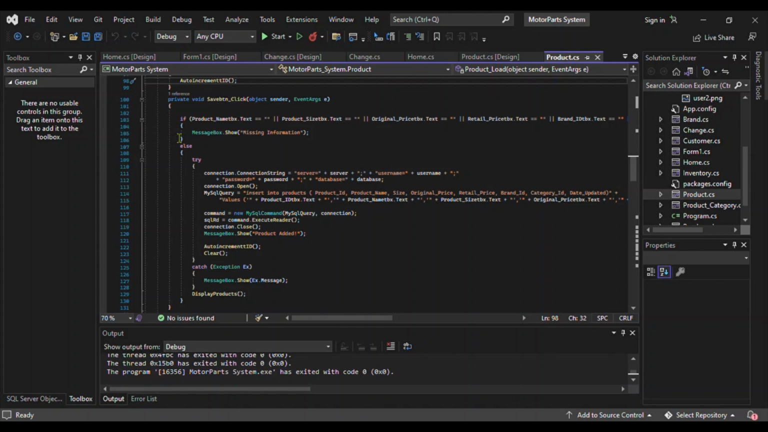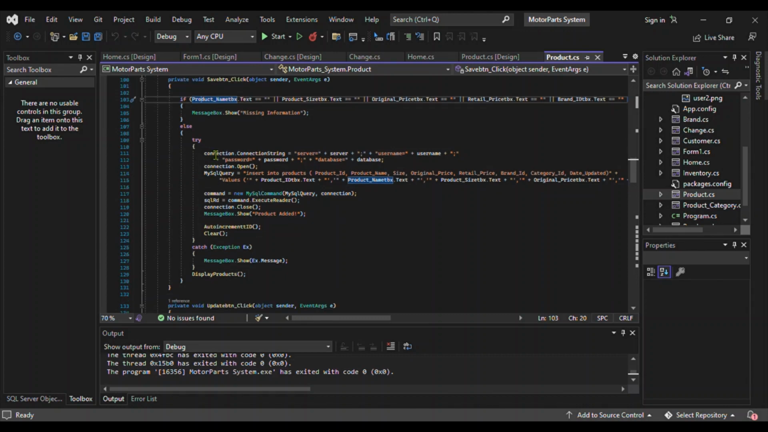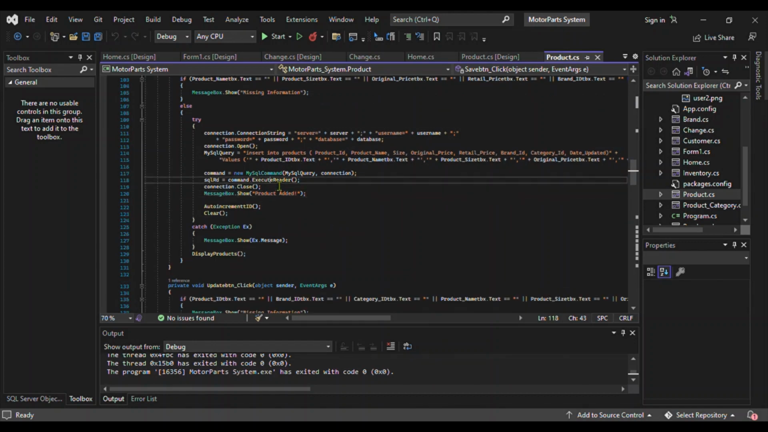So we just make sure that all the values must have data. If one of the values doesn't have any data, it will prompt a message that there is missing information. If both of the values have data, it will open a connection, and it will insert into the table for the products so that it will be saved into the database, and it will execute, close, and prompt a message that a product has been added.